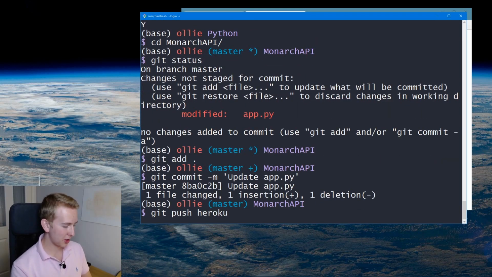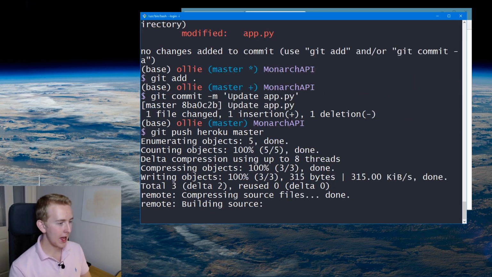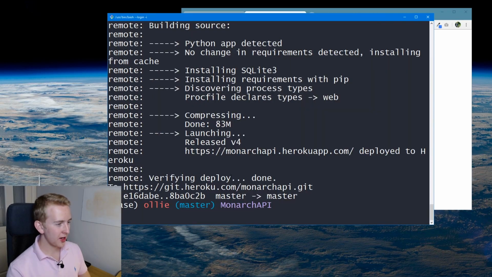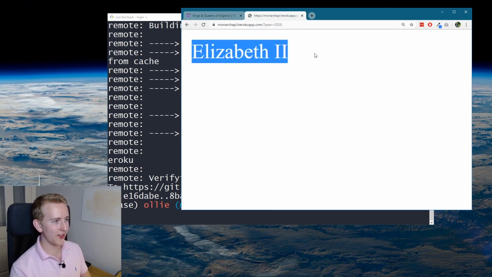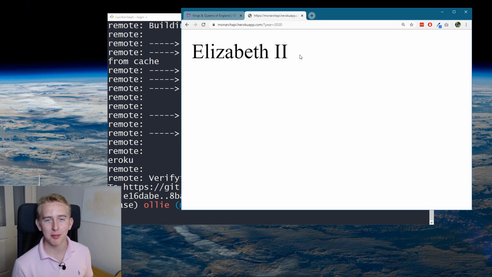Just git pushing it to Heroku, and it will start building the app again and deploying the app again to this same URL. Okay, there you go. So you can see that it's deployed successfully. And now let's try 2020 again. There we go, we've got good old Lizzie. Perfect. So you can see how simple it was to create and then deploy this web API using Python and Heroku.